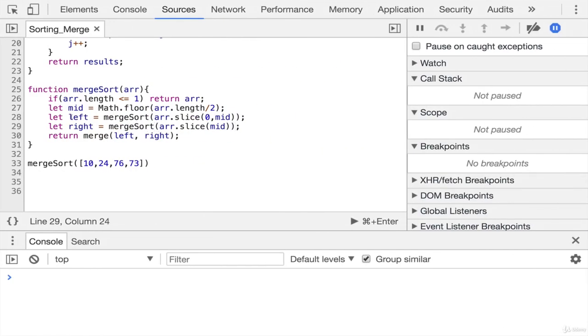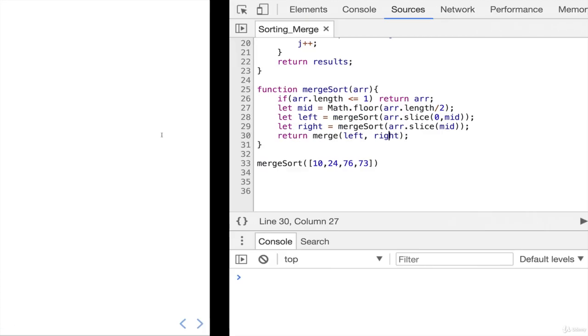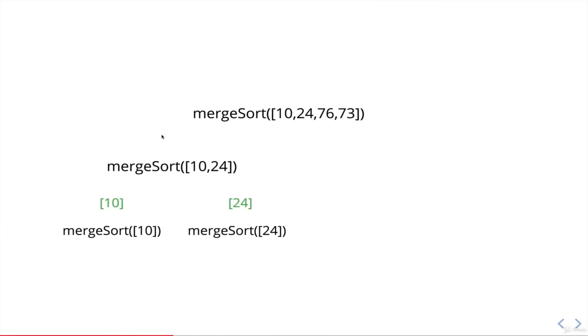So now we have our left and we have our right. So now we can move on to this line, merge left comma right. So when we call merge left comma right with 10 and 24, remember our merge function takes the 2 sorted arrays, it merges them, and that returns a value, which is the array 10, 24. Yes, it was already sorted, but ignore that part. Our code doesn't know that. So it returns a value now.